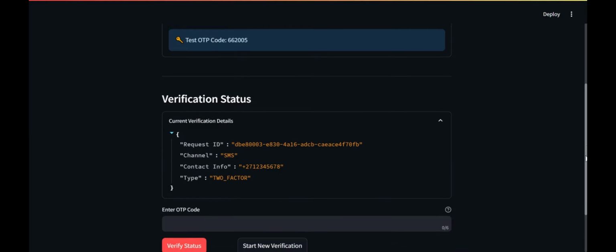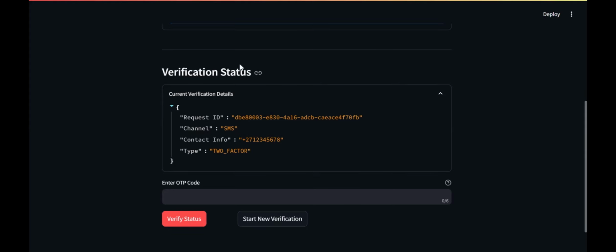And here we can also see our verification status. You can see the request ID, the channel which we used, our contact information, the type. We're looking for our identity. Now let's just enter our OTP.